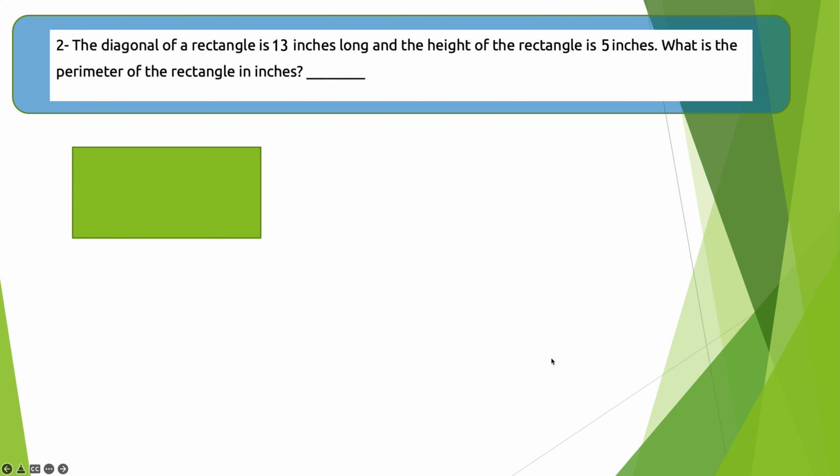So we've got our rectangle that we have drawn out here. Got our diagonal, which is 13 inches long, and the height is 5 inches long. What's the perimeter of that rectangle? Now, you've done this a few times, and this might be the last week that you're going to see this.